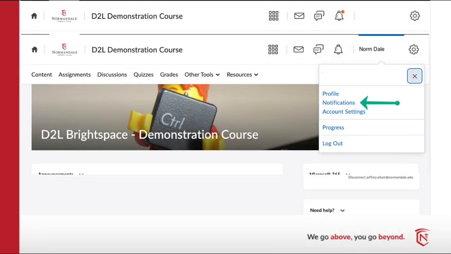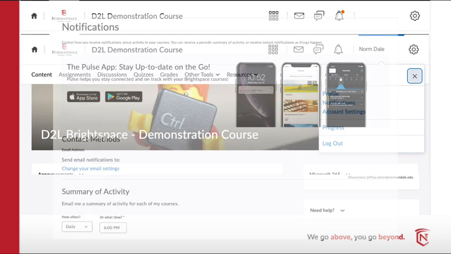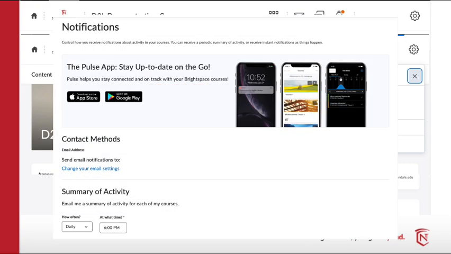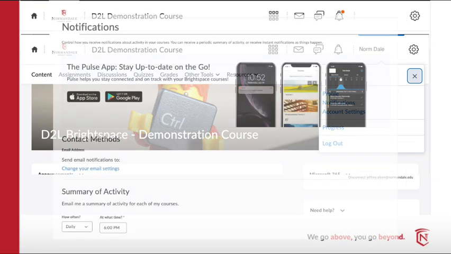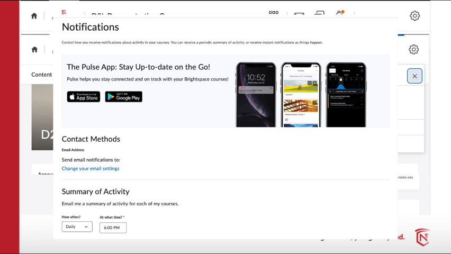Under your profile settings, you have notifications. Here, you can subscribe to various notifications related to activities in the course. It is somewhat of a long list, so feel free to explore and choose which might be helpful. Note that you can also download and install the Pulse app, which is a companion app to D2L. You can use this on your smartphone to keep track of your activity within your D2L courses.